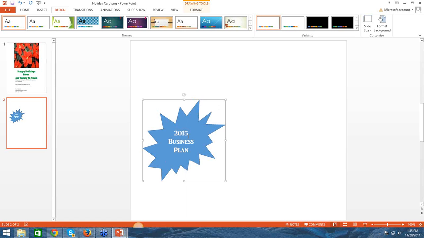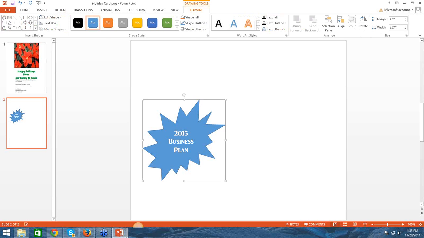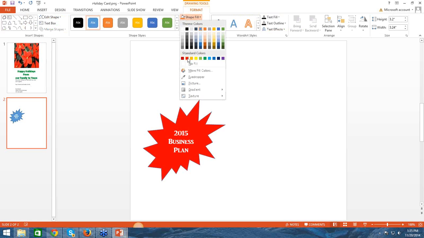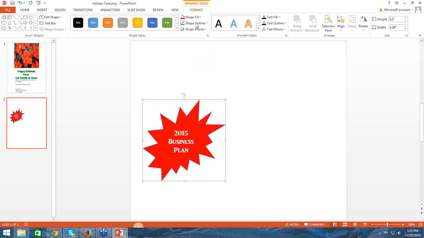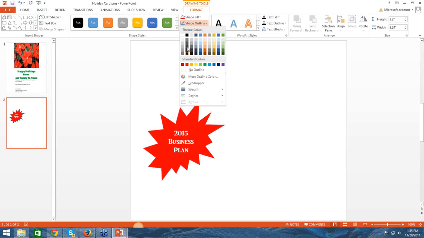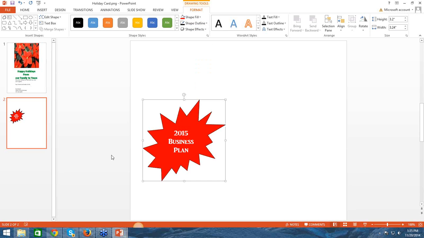So now I'm not a fan of the color of this at all. So I'm going to come up here and format it, and I'm going to go with shape fill. I want that to stand out, so we're going to give that a big bright red, and I want to give it a shape outline. Let's call it black, a nice black outline.